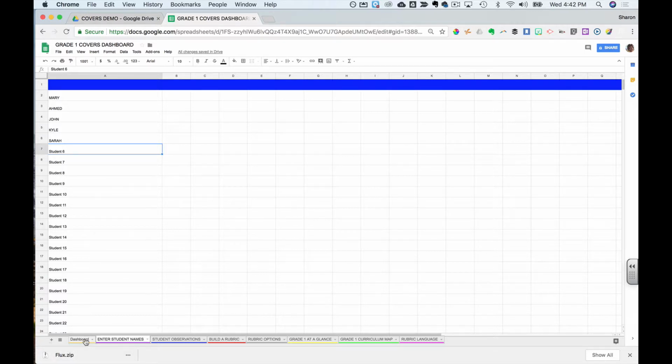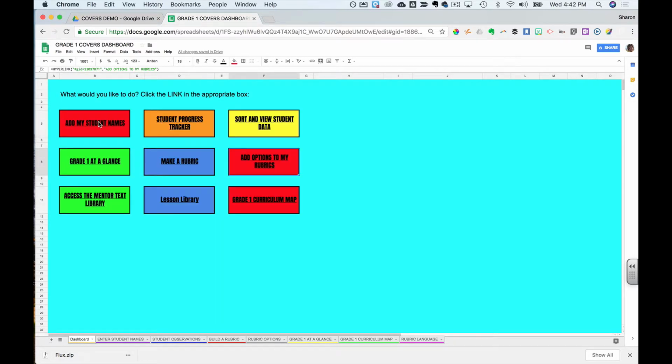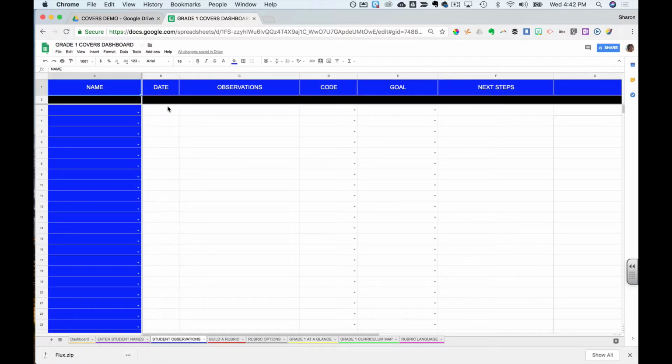Okay, so now that we've put our students in here, I'm going to go back to my dashboard. And now it says, I want to go to the student progress tracker. Let's go to that link and see what it does. Okay, so here we are in the student progress tracker, and this is a quick little spreadsheet that I've set up for you to be able to keep track of your student progress with the covers standards, or the outcomes that are built into that, and to be able to set goals and track them and conference with them and so on.